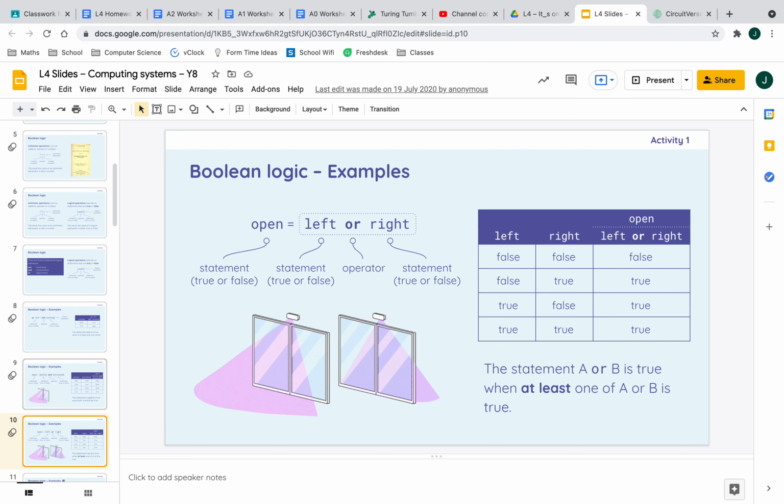And then an OR gate, if I have left or right, if I've detected movement to the left or the right, I'll open in either case. And so if they're both false, open is still false. Left or right is false. But if only one of them is true, well, the output's true now because I'm using OR instead of AND.